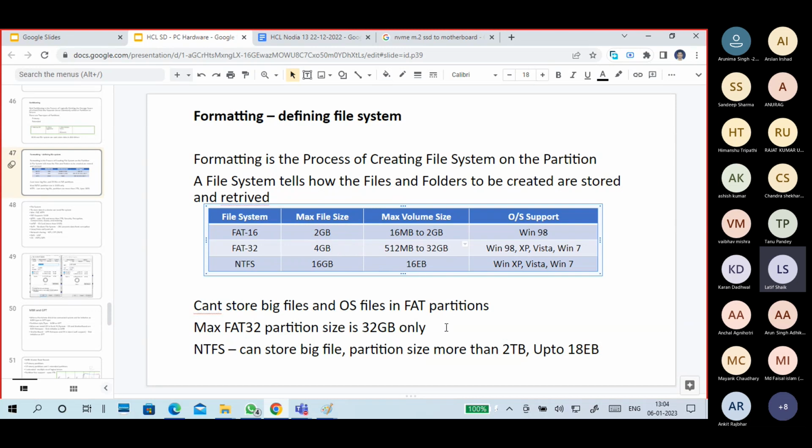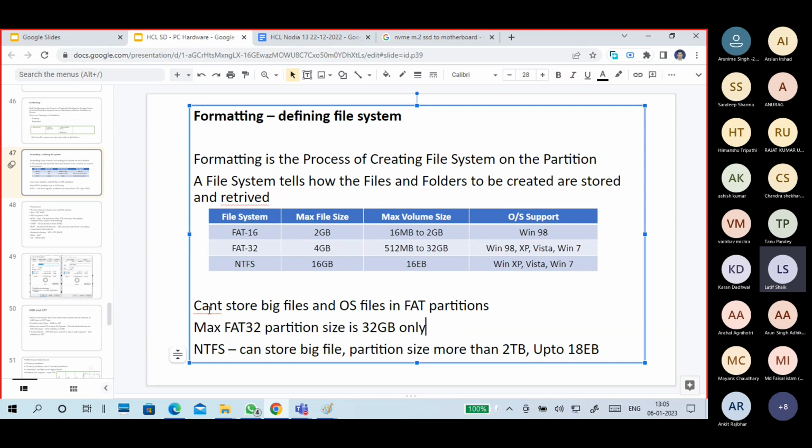And big files you cannot store. We cannot store big files and operating systems. Current operating systems you can't store in the FAT file system. FAT32 supports up to 32 GB partition, whereas NTFS supports more than 2 terabytes of partition size, up to 18 EB, and in NTFS it can store big files.